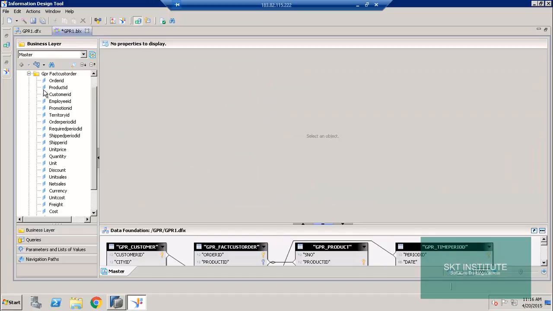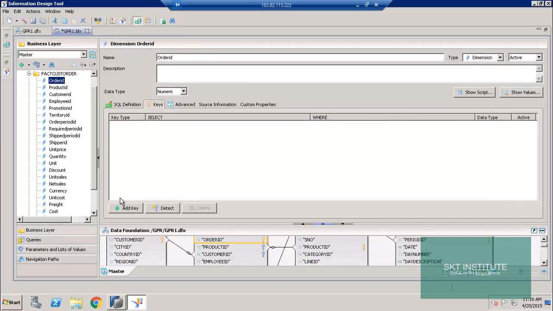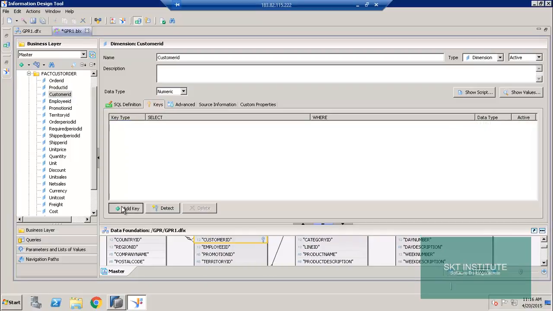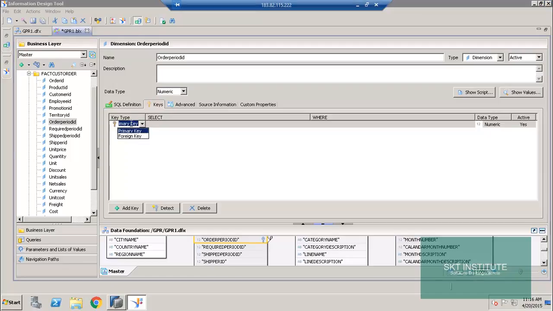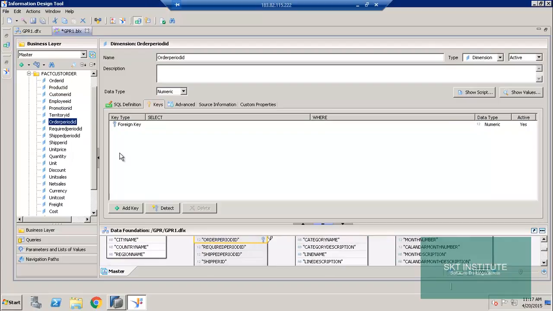Then let us go to the fact customer order. Order ID, make it a primary key. Product ID, make it a foreign key. Customer ID, make it a foreign key. Order period ID, make it a foreign key. So order ID is a primary key, product ID and customer ID foreign keys, and order period ID foreign key.